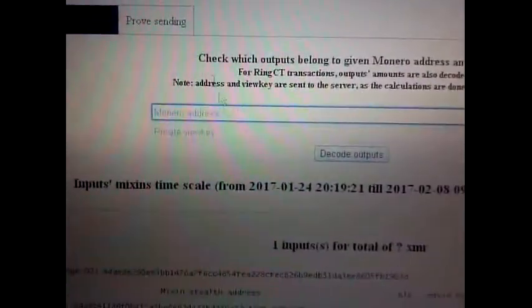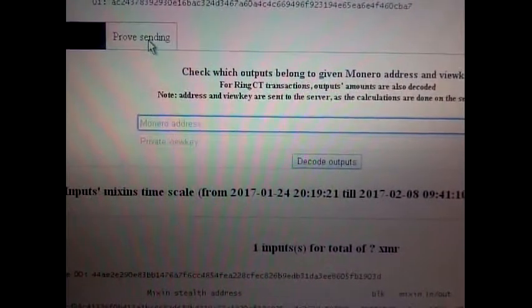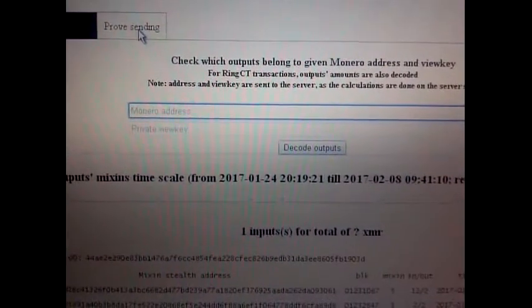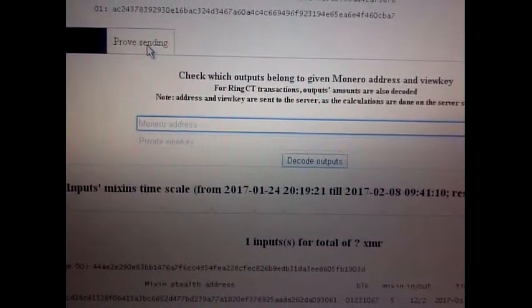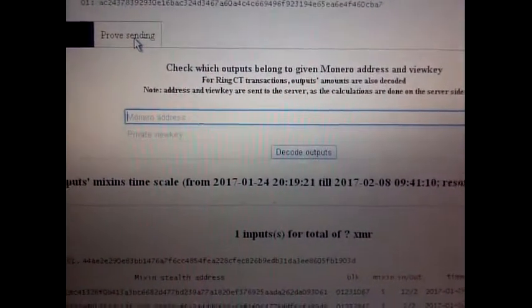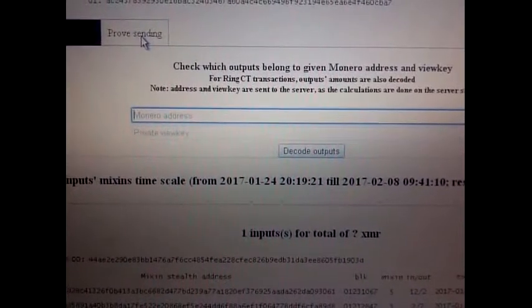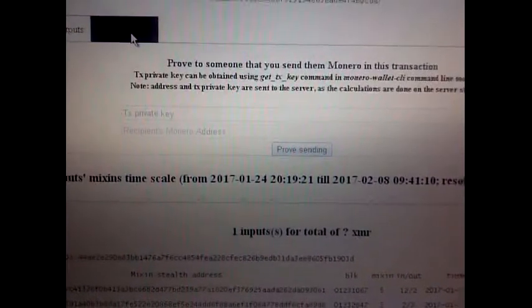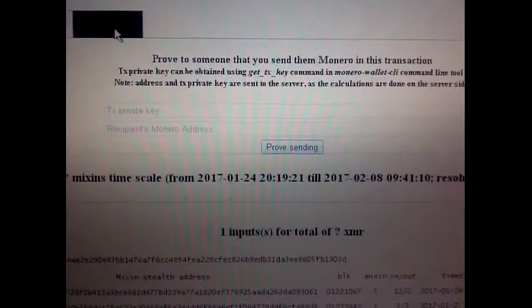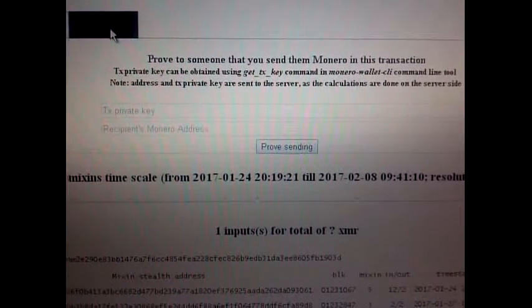So the other part here, when you use proof send, is something a third party would need to see. Like, I'll give you an example. Monero is used on the dark market, right? So if there's a dispute on the transaction, a third party could be given the private transaction key and the recipient's Monero address.